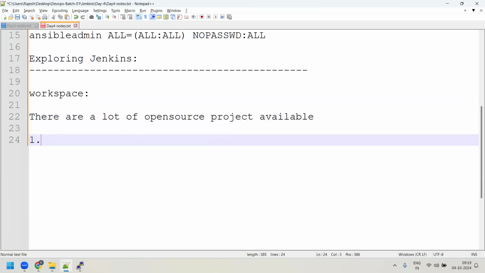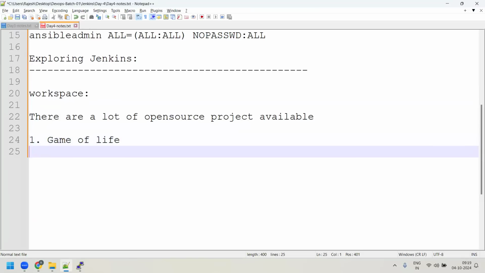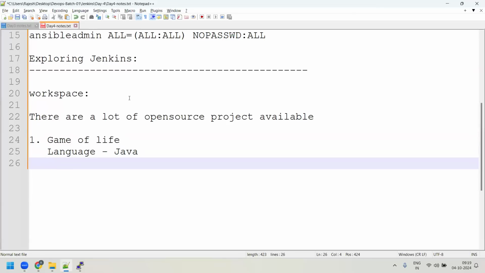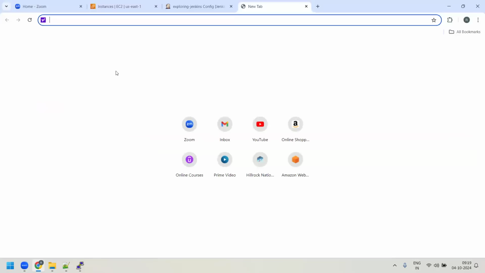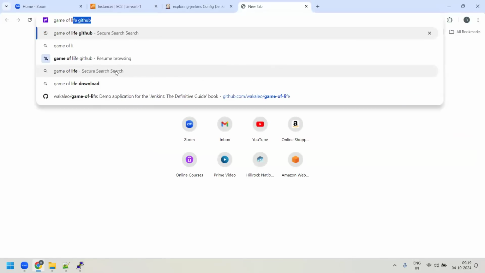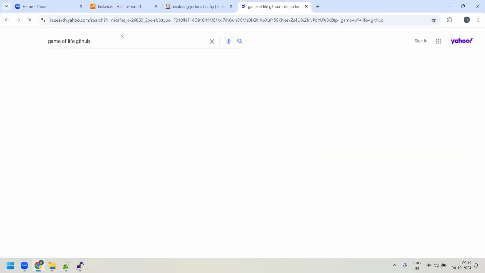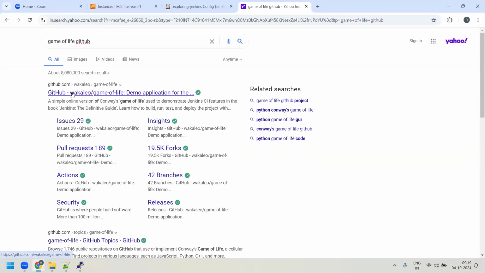So for example, we have a project by name Game of Life. This is a simple project and the technology is Java. It means that this project is written in the Java language. And if you want a Git URL, how do you get it? You can go to the net and just search Game of Life GitHub. If you click on this, you'll get the link.